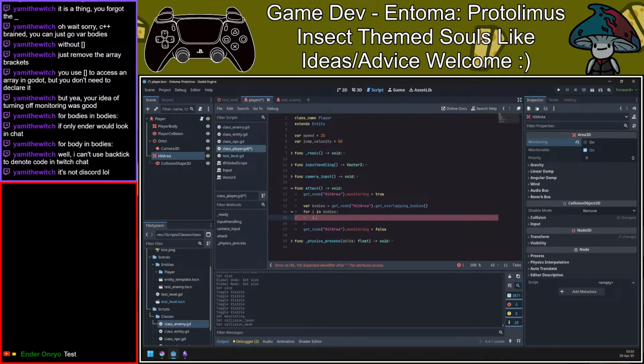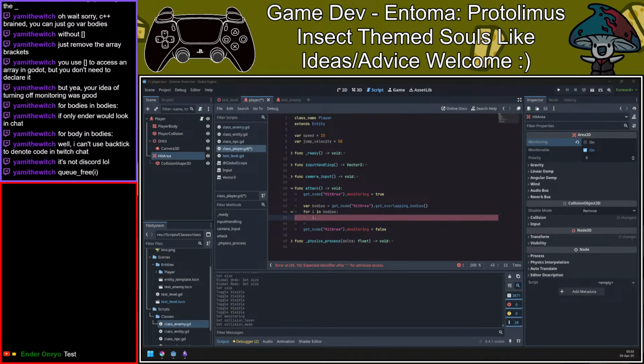It's not discrete. Yes, but the Pavlov. Go dot remove node from tree. Can't use backtick to denote code in Twitch chat. Well, I mean, you still can. It just won't have syntax.